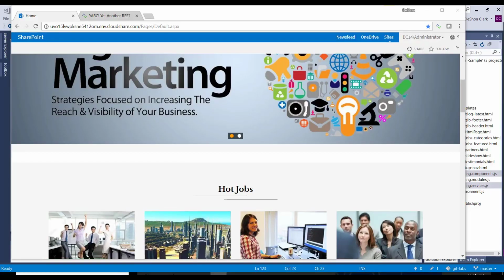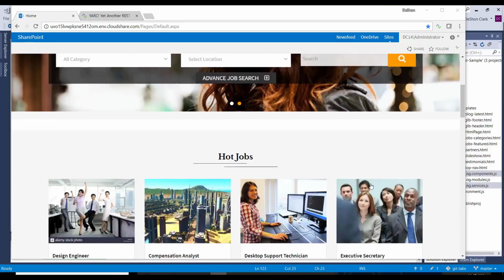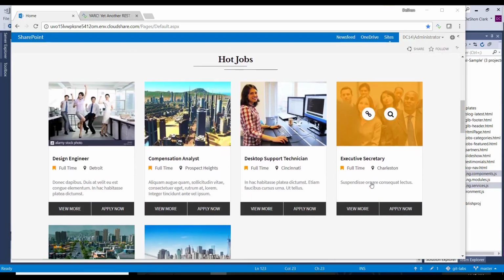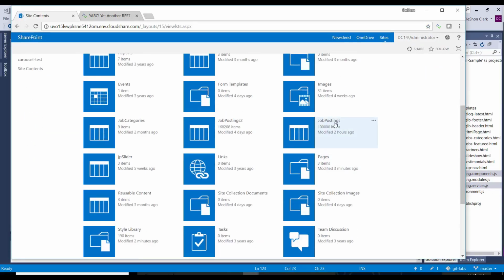Okay, so in this video, we're going to switch gears and return to our UI. We're going to talk about how to bring in these job postings using the out-of-the-box SharePoint Search REST API. So what we want to do is take a look at our list here. We have our job postings.